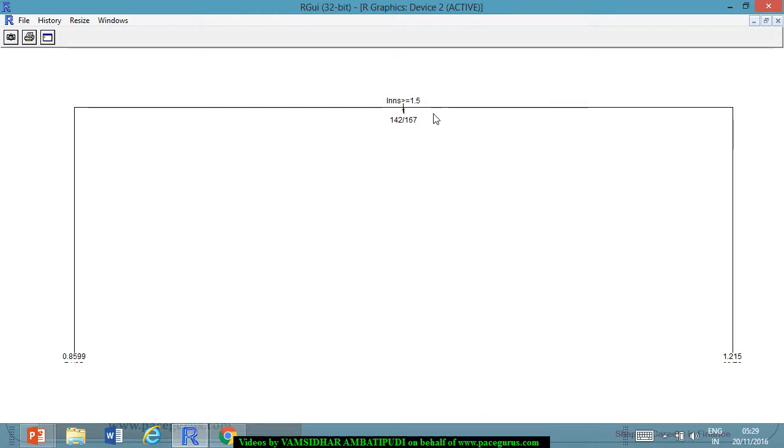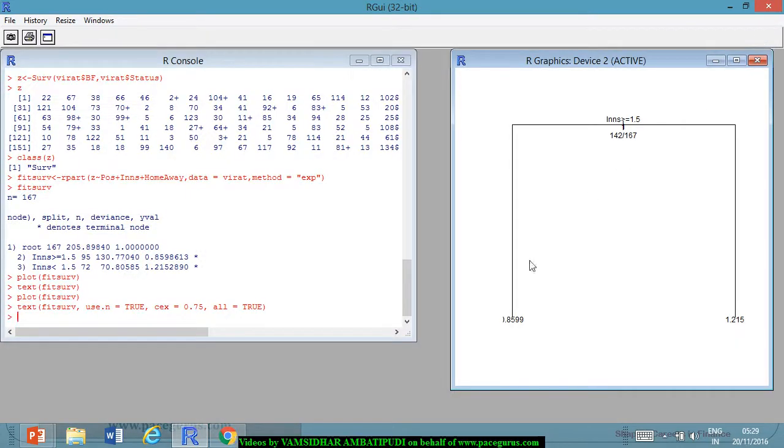Innings greater than or equal to 1.5. There are 142 out of 167 altogether. And what we could see is the difference is quite clear. Here it is 0.85 versus 1.215. Now we'll understand what these two differentiations are more like.